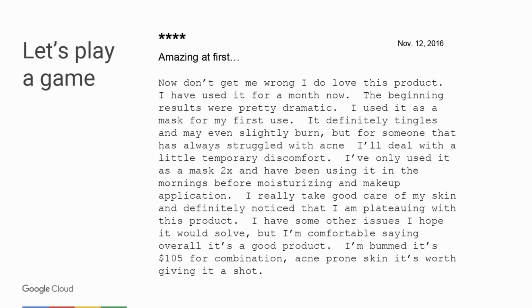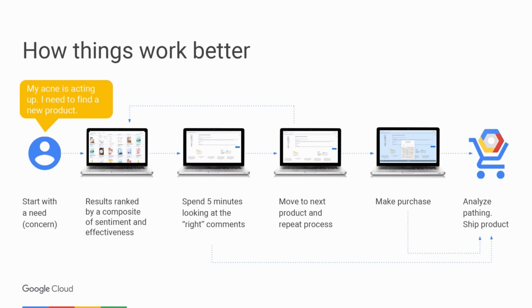Now imagine, and we do this a lot, doing this over and over again for making a purchasing decision. There's a lot of inefficiency and potential frustration that bubbles up in this process. So how could things work better?